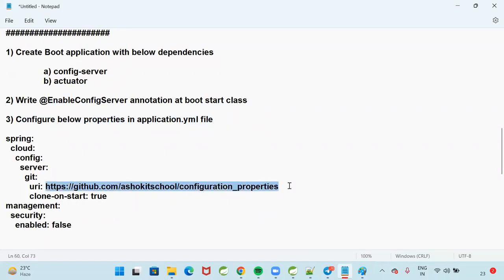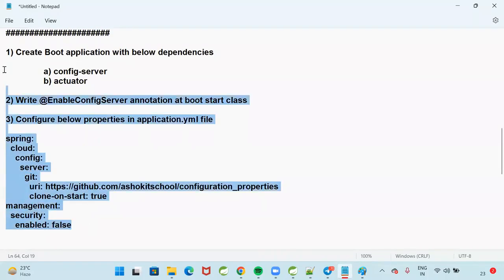What is our GitHub repository? The GitHub repository where the configuration properties are available. I'm telling that, and I'm telling that clone on start is equal to true. Spring Cloud config server git URI, the location of our configuration properties. Clone on start is equal to true. Management security enabled is equal to false.